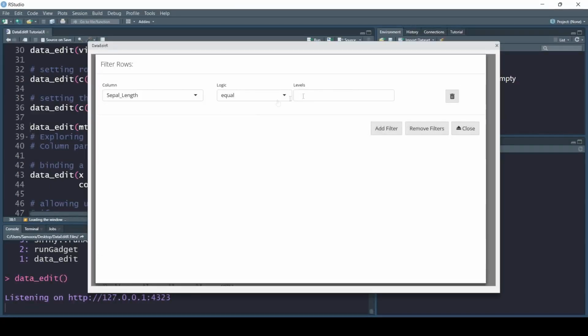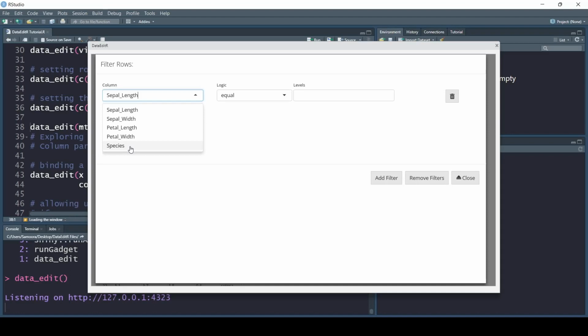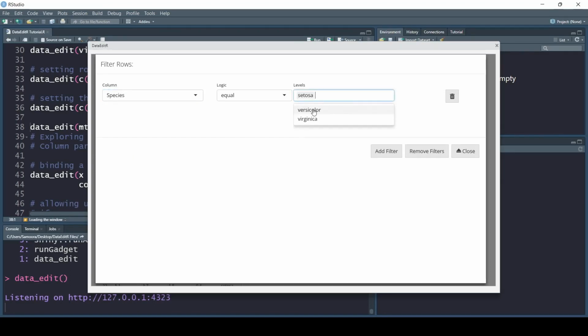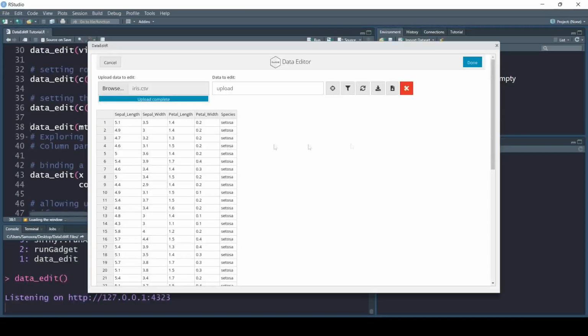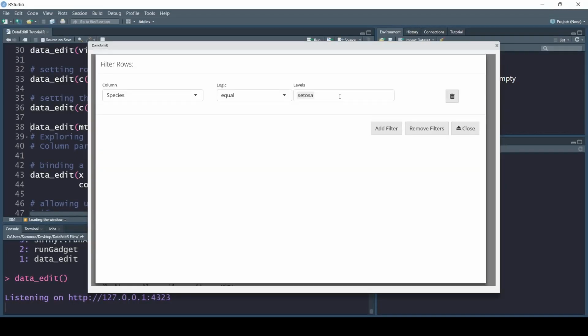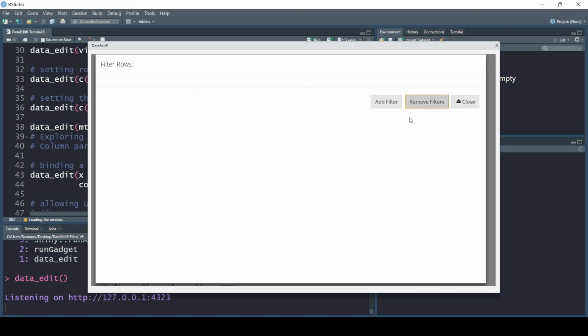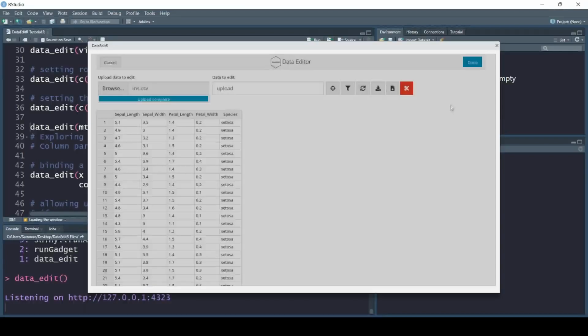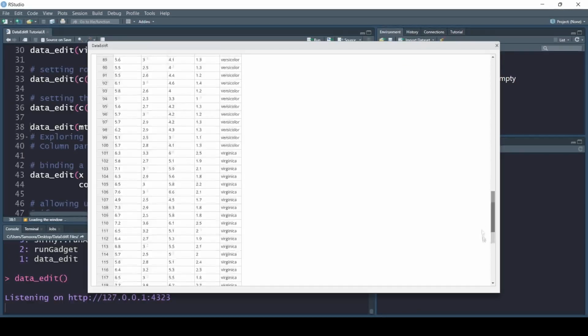To test out the filtering function, let's go ahead and select maybe a column. So let's say we want to set the species equal to Setosa. Now do keep in mind that you have to click in here and then click on add filter and then click close, and then this should select all the Setosa for you. If you try to unfilter, you do have to click on remove the filters and then just click on close, and then now the filter is removed.